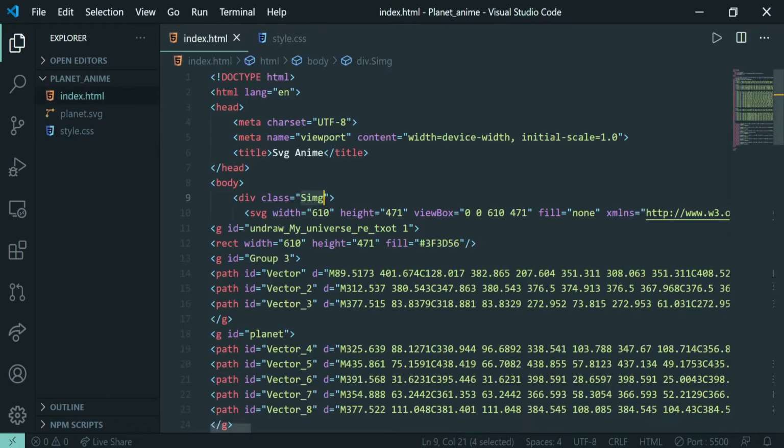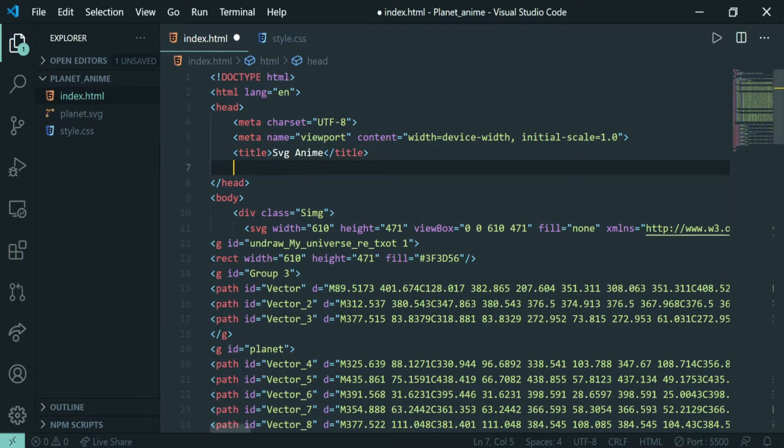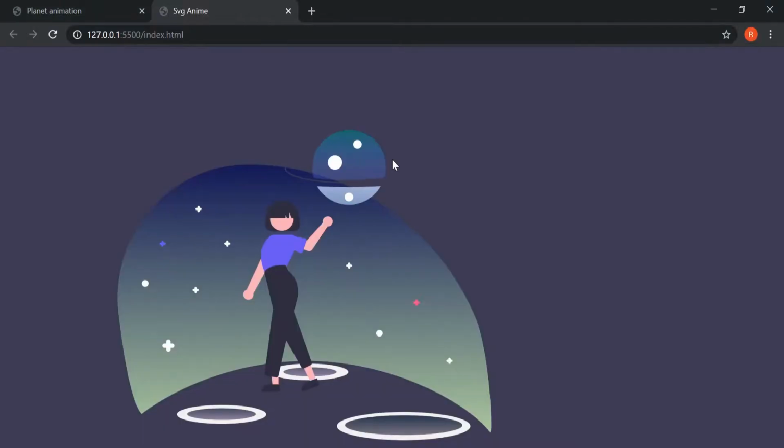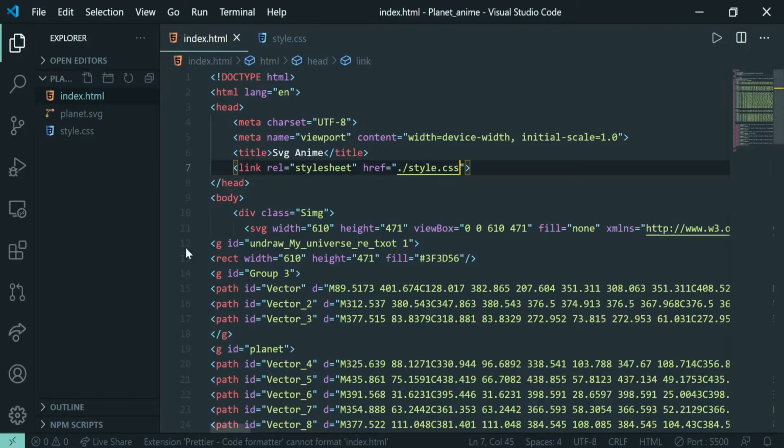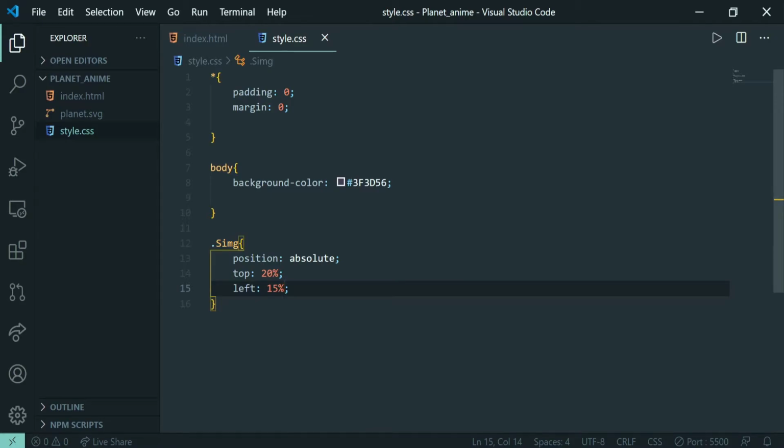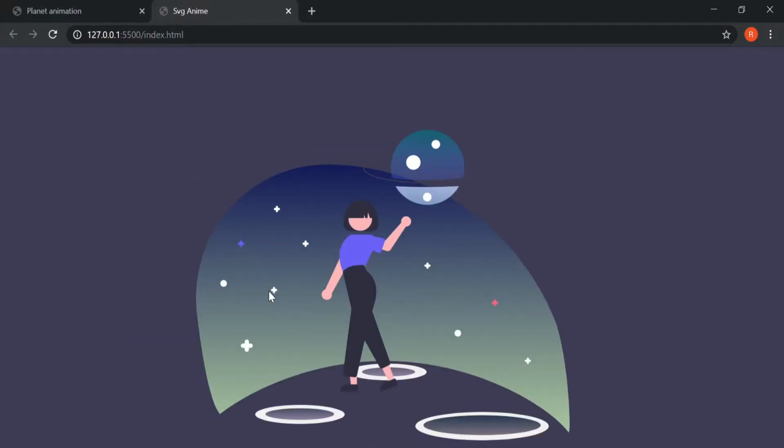Okay, first of all, let us link our CSS file with our HTML file. So it's style.css. Yeah, cool. Let us give this 25%. Cool. So now let's begin our coding for animating our components.